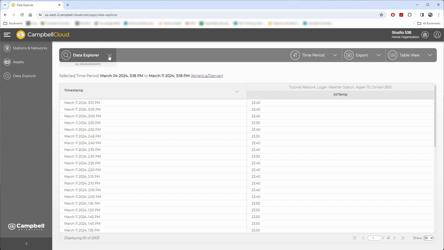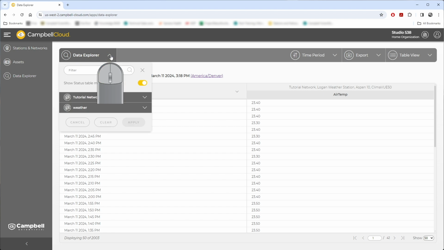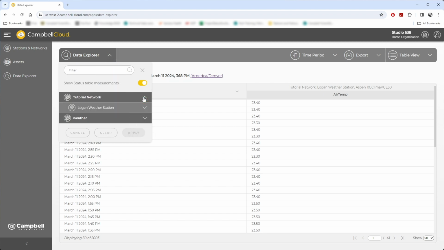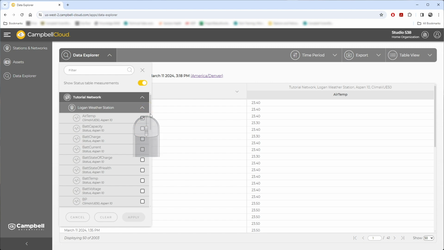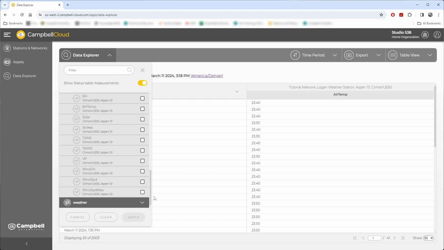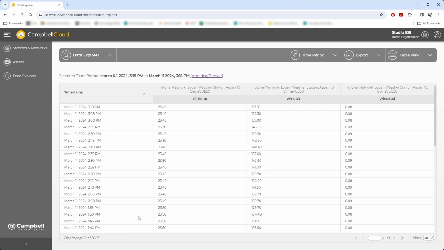Right now, I'm only viewing the air temperature measurement from the ClimateView 50. I add more measurements by clicking the drop-down menu for Data Explorer. I then expand my tutorial network to see my Logan station. All the available measurements are shown. I click the checkbox next to each measurement I want shown. Now I click Apply to view the data.